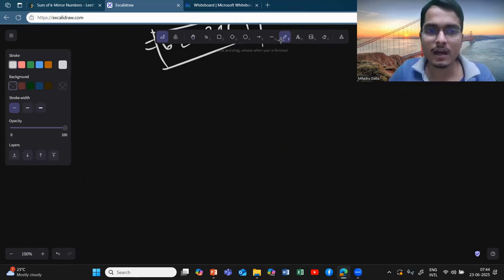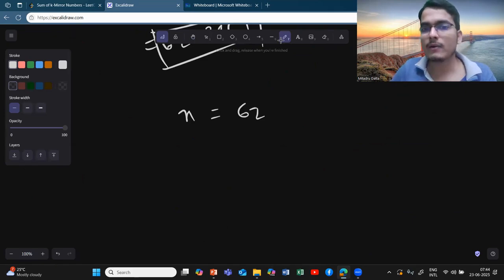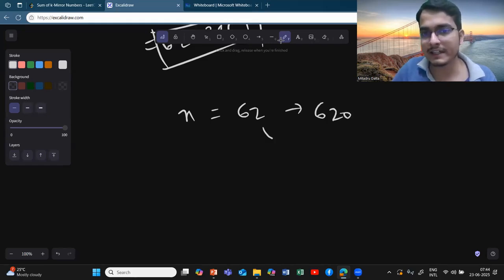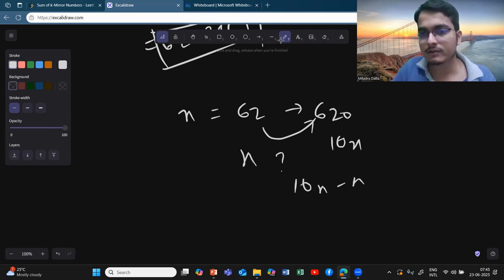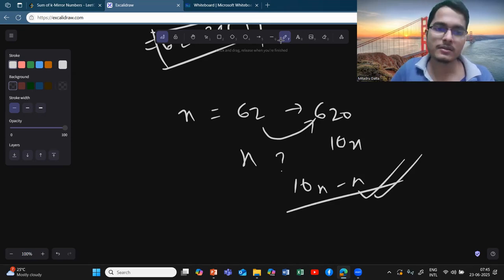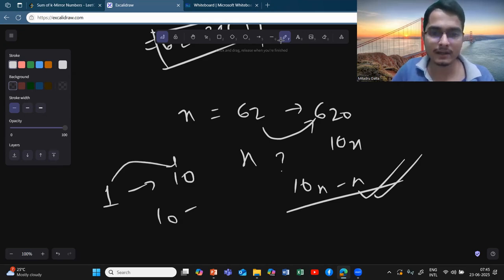If you try to see, if I have a number n, let's say 62, I want to iterate it till it becomes 620. So what is that number? How many iterations will I take to reach from this to this? This is nothing but 10 into n, and this is nothing but n. So 10n minus n. It's very simple, okay? Similarly, from 1, I will go to 10. I will need 9 iterations because 10 minus 1. Okay, so that's 10n minus n.